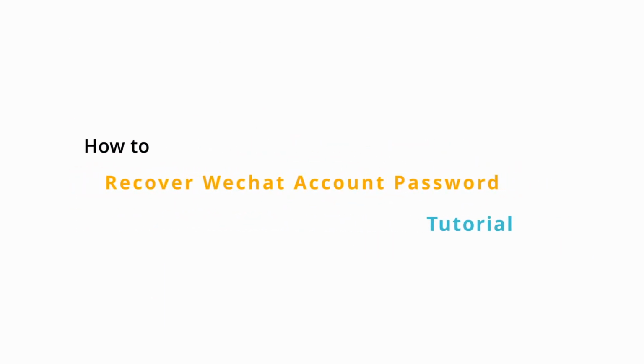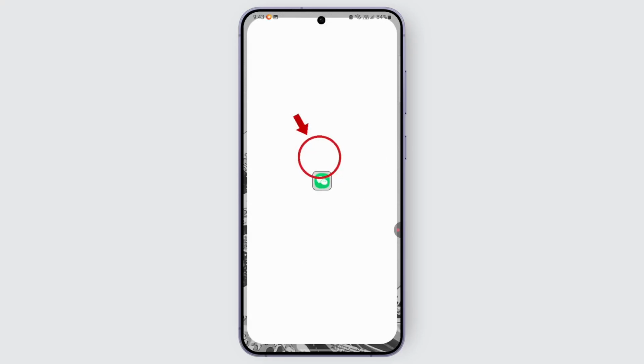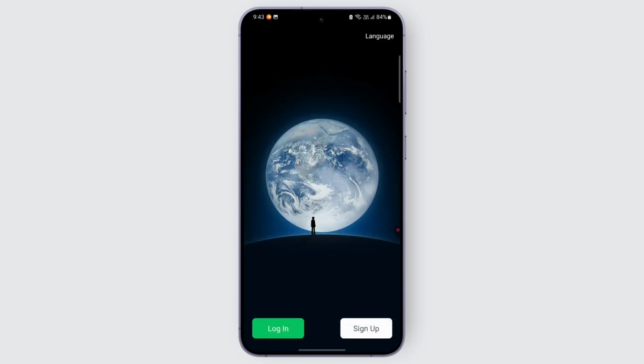In this video, we'll show you how to recover your WeChat account password, especially if you're unable to obtain the verification code. So you can follow this process so that you'll be able to log back into your account safely and securely. So open up WeChat on your device, and once you open it up, you can look out for the login option and select it.